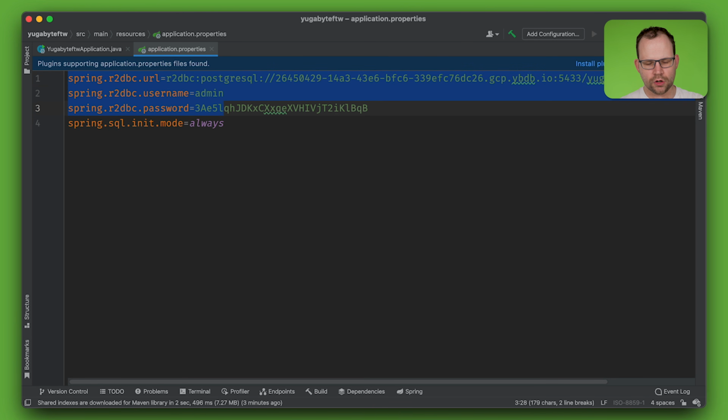Now I've hard coded all this in my property file. Obviously that's a terrible idea. You might hard code the credentials for a local Docker image that everybody on the team uses for development, but for production you want to override these values.